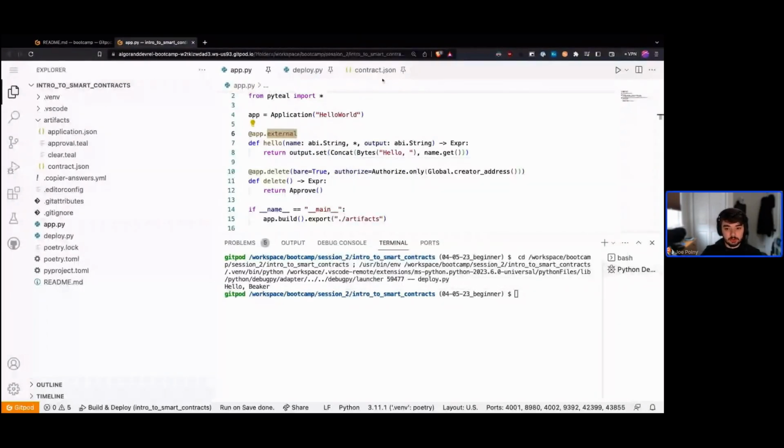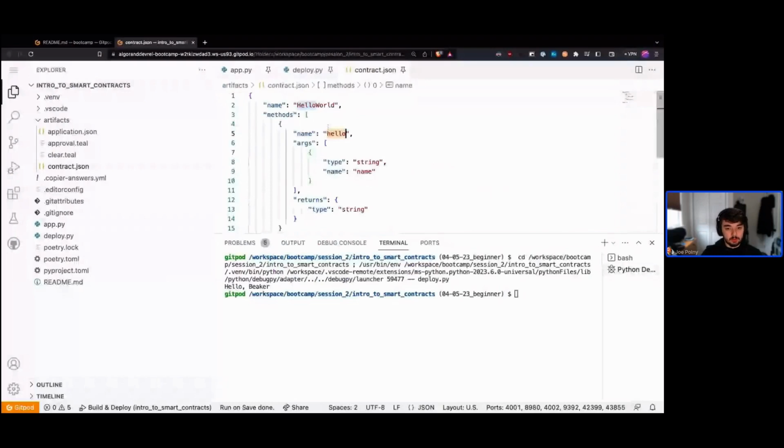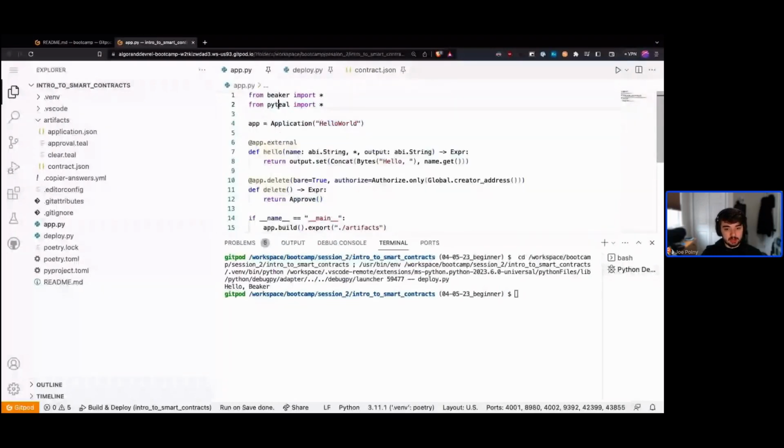So now let's go over the method signature itself. So the first part here is regular Python. We're creating a method called hello. So in our ABI, it'll be called hello, pretty straightforward. And then we're providing an argument and it's going to be an abi.String.